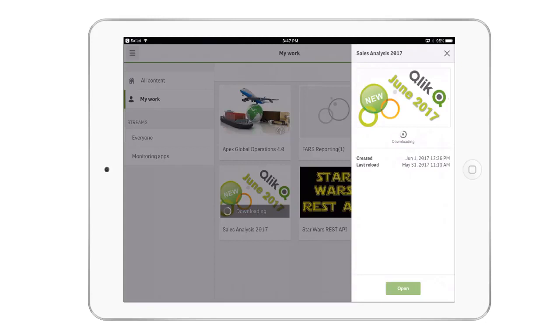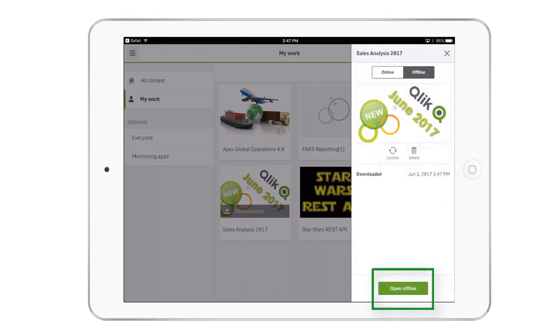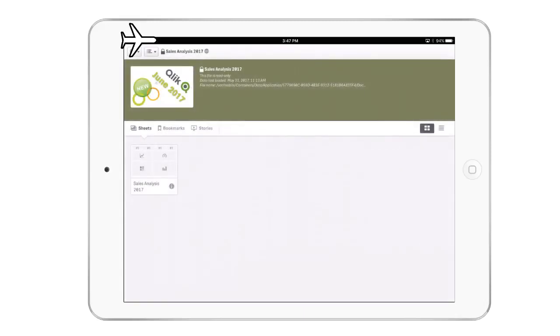So basically the Qlik Sense mobile app has its own Qlik engine running locally, in this case on the iOS operating system on my iPad. Okay, so now you can see there's a button to open offline, and if I was disconnected from the network, for example, if airplane mode was on, I'd be able to open this app and still analyze the data as you see here.